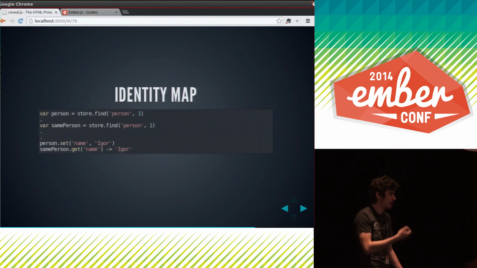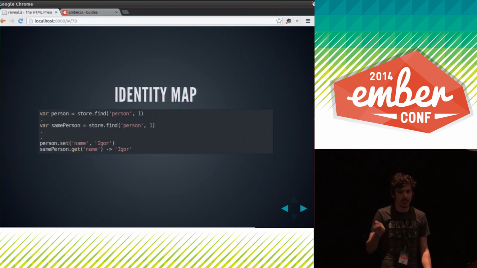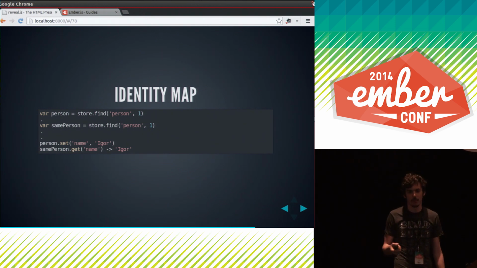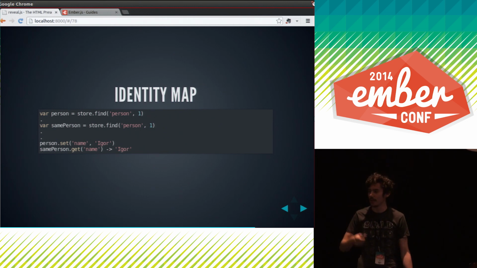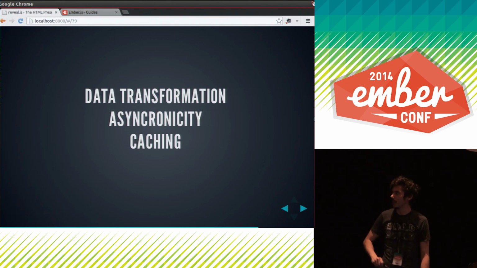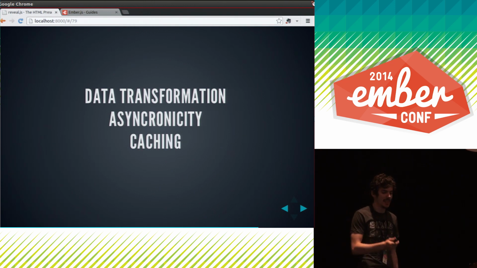Ember Data does this. This part of the code hasn't changed since forever, because pretty much it's just a hash map where you access records based on their type and ID. So far we have data transformation, we have asynchronicity, and we have caching.